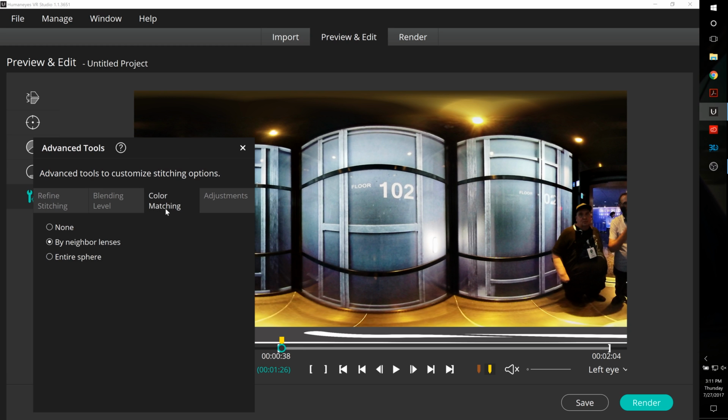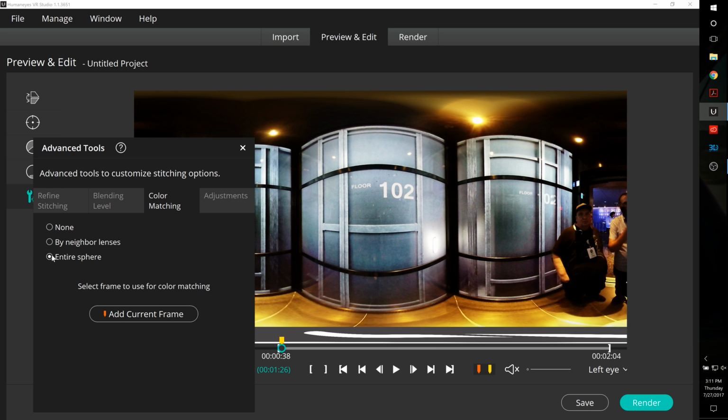Color matching is a new tab, and you'll see some changes in there. If I choose none, then each camera is working independently. I can then tell the cameras to look at the nearest neighbor lenses to try to color match across the two. That's extremely helpful when I have things like mixed lighting where I have daylight and tungsten. Or I can have the system average out the entire sphere based on a current frame and balance it out globally. In this case, I'm going to go by nearest neighbor.